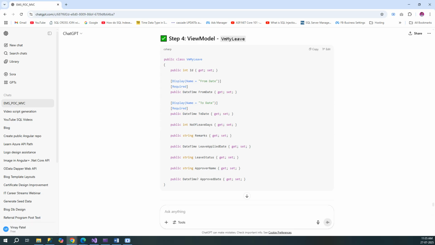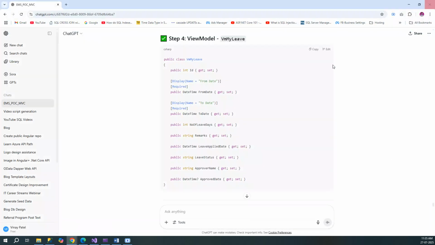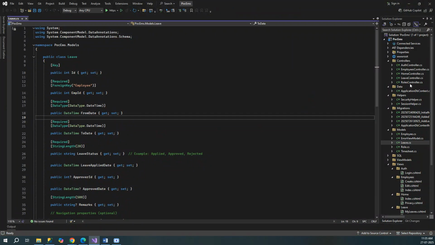And before we move ahead, let me also let you know that I have already created the my leaves leave controller, my leave page, and team leave page, just to save time. And we will begin adding code over here. So let me stop this actually, because we'll have to do a lot of code, and we'll start creating this VM model.